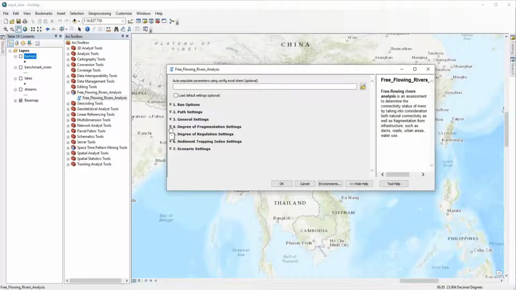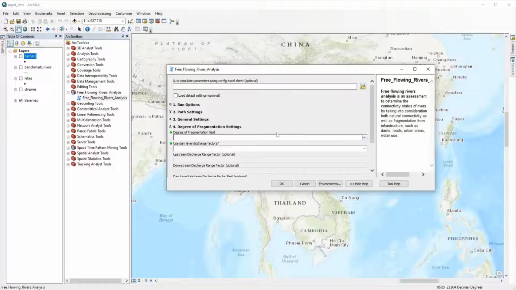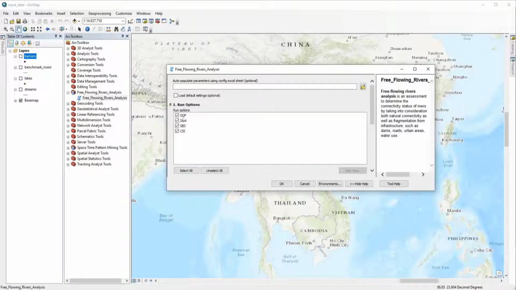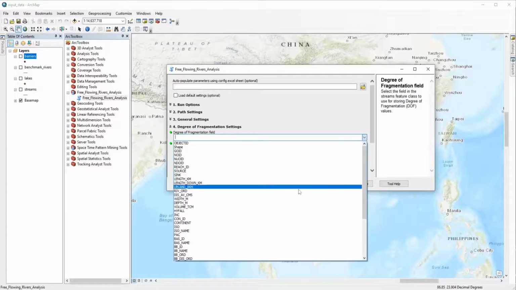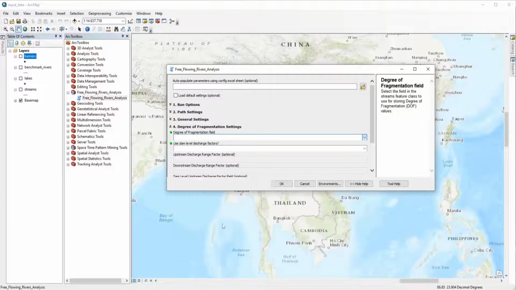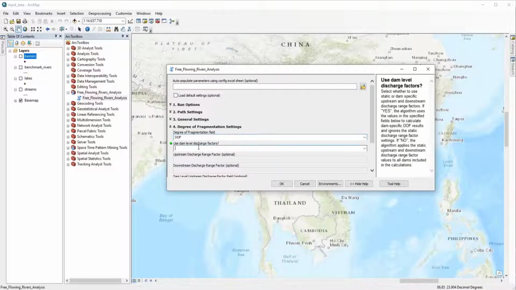Next we have our degree of fragmentation settings, and so these relate to the run option of DOF for degree of fragmentation. And so here we specify the field in the streams feature class where we want to store or use the values for degree of fragmentation. And next we have this option here, which allows us to specify whether we want to use a discharge range factor that is specific to each dam, or use a static value that is applied to all the dams.